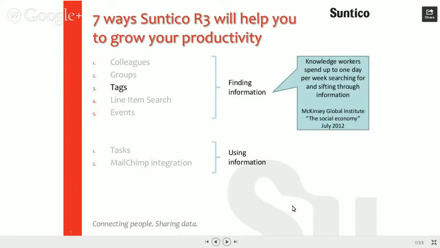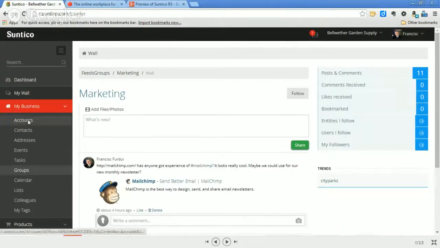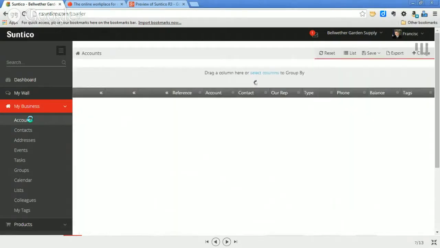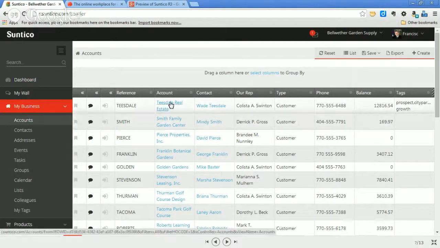Now, tags works, you could argue, in the opposite way. And it's a very, very familiar concept. But it's static tags as opposed to dynamic. So you're creating static lists as opposed to dynamic lists. And what we've done is added the ability within Suntico to add tags to any record within the system. So it's not just accounts and contacts, but I'll show you an example of an account.